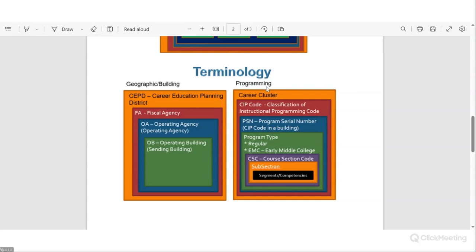For programming, when you're putting in your courses, you will notice that you will see a CSC, which stands for course section code. This course could also have subsections, which consist of segments or competencies, depending on the type of course it is. So if you see subsection, that's what it's referring to, the CSC. If the course is an early middle college or a regular course, that goes under the program type. So all of this is related to course. The course is found within the program. So if you see PSN, that is the program serial number.